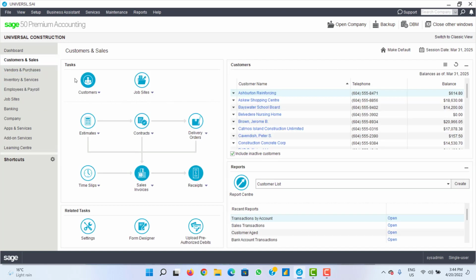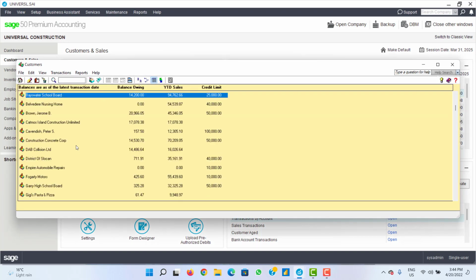So this is customer and sales. Suppose you have a construction company, or you supply different types of construction material to your customers. So here is the option to view customers. These are the different customers.